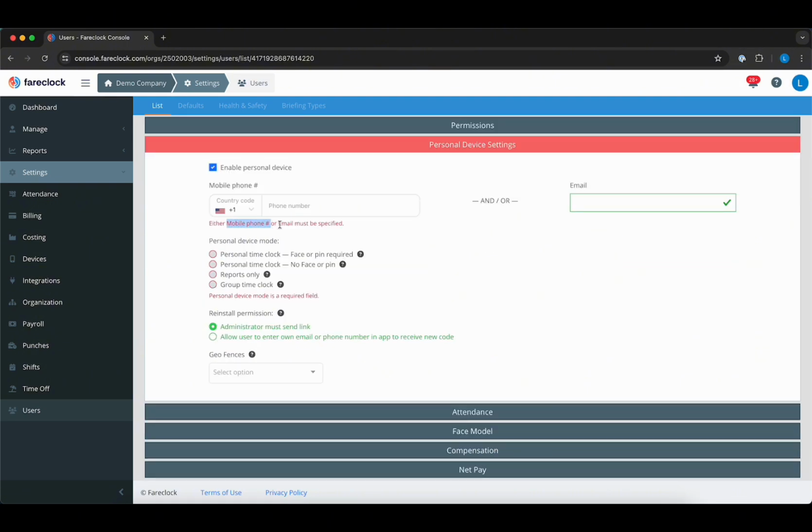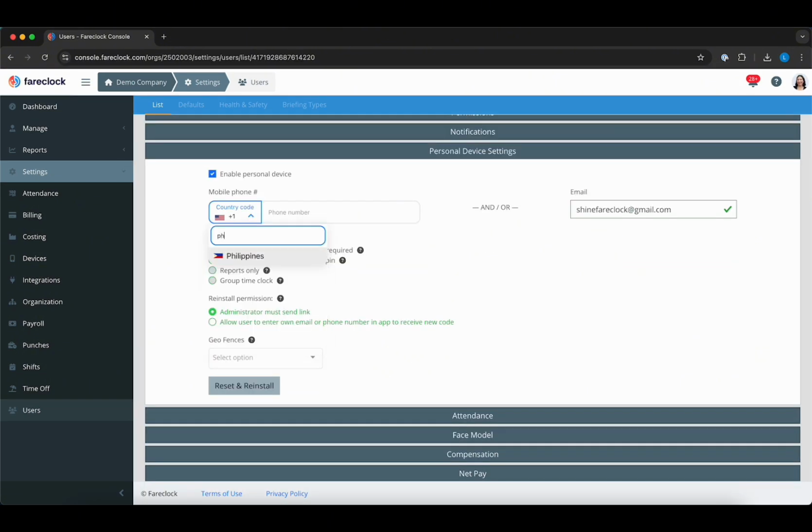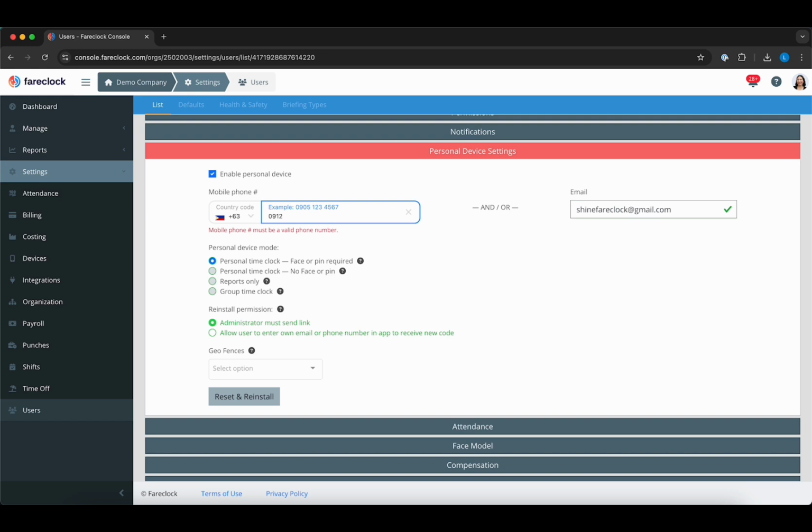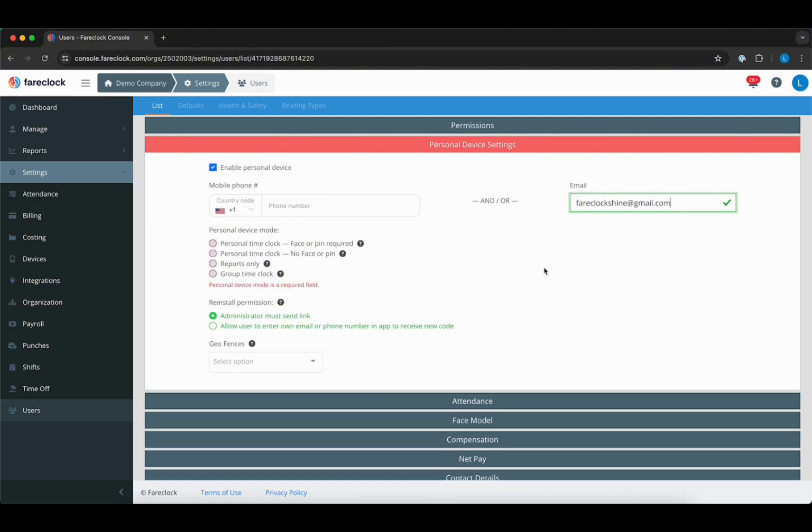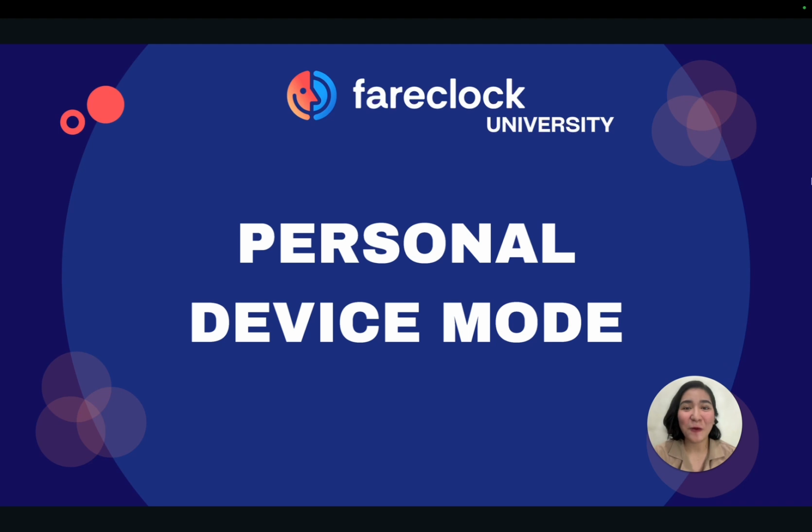Once you check the box, the following will appear on your screen. Provide the required information including your mobile number and/or email. The admin must also select the personal device mode for that specific account. Now, I will walk you through the 4 personal device modes in Fareclock.